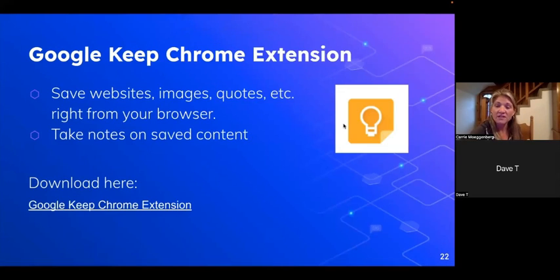There is a Chrome extension also, and I really like that because then if I'm on a website or if I need to save something for later, I just hit that icon for the Google Keep Chrome extension and it saves it right in there.